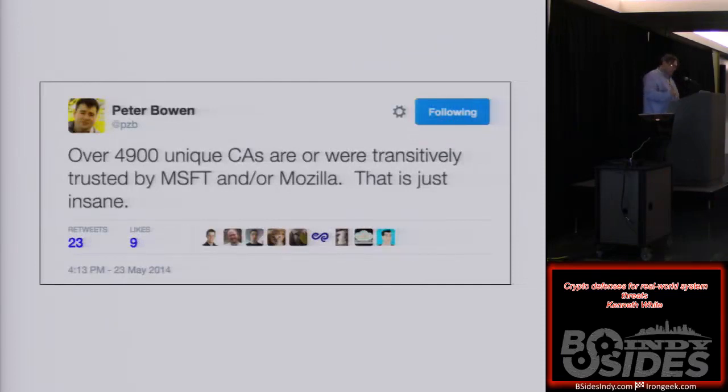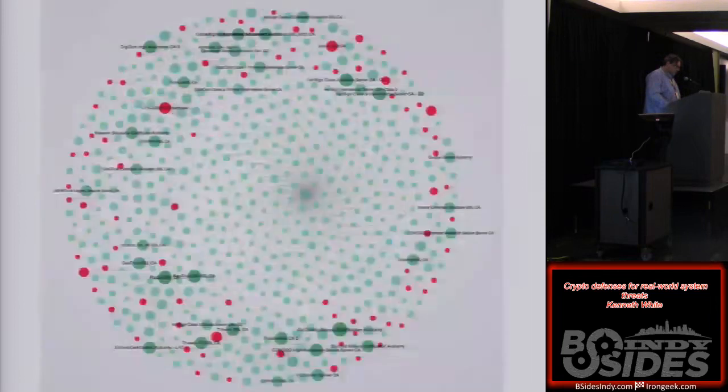In terms of TLS, this still blows me away. There are nearly 5,000 certificate authorities in Firefox and IE that are transitively trusted. That's crazy. I don't know how well you can see that. I've got the high-res version on the slides I'll post, but this is a map of intermediary certificate authorities with some of the core roots.